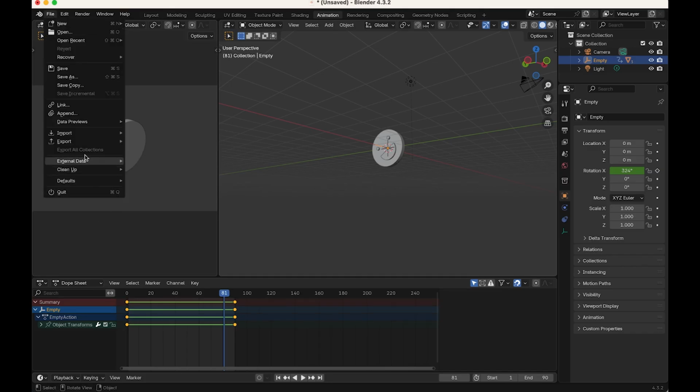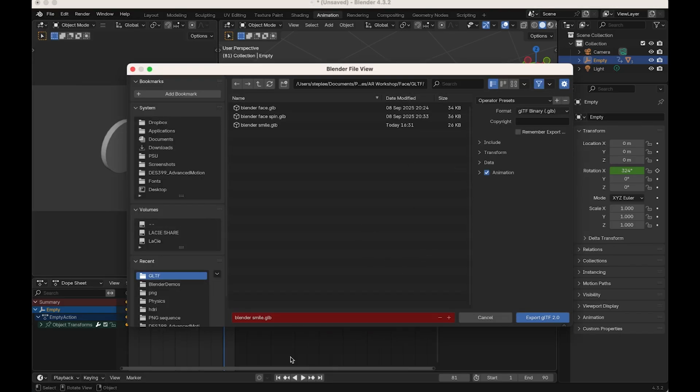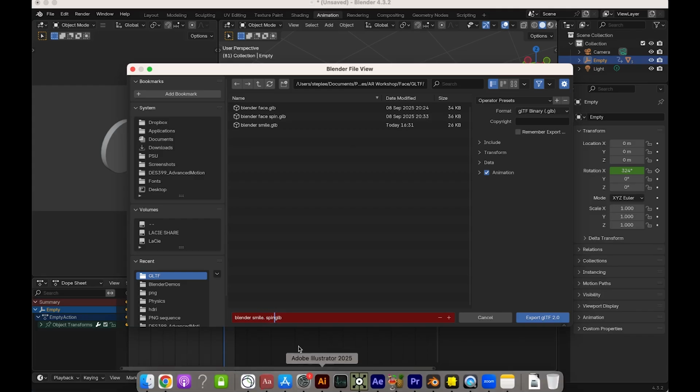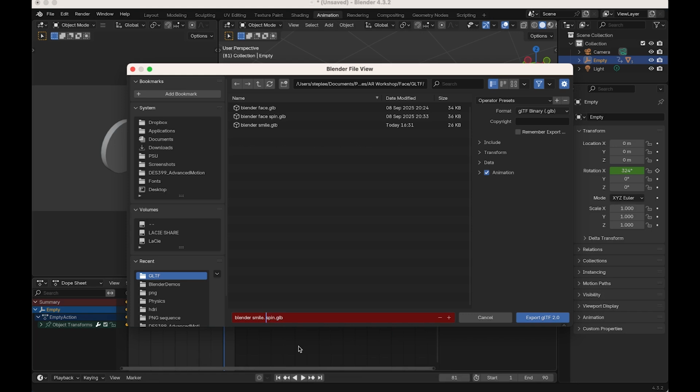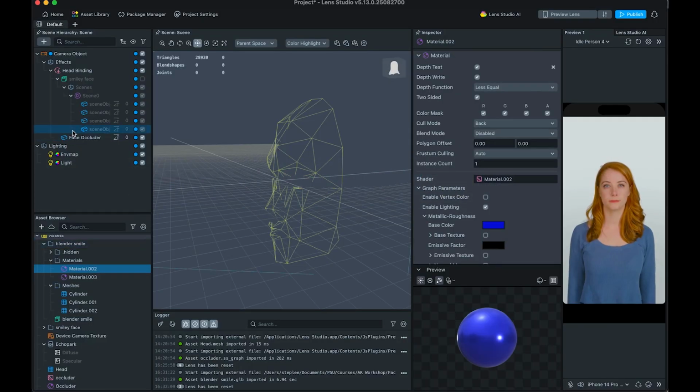So we'll go back into Export, GLTF, and let's say Blender Smile. Let's call it Spin. .glb, that's fine. And animation is checked here so that we know that that animation is going to be embedded in it. Let's go back into Lens Studio now.